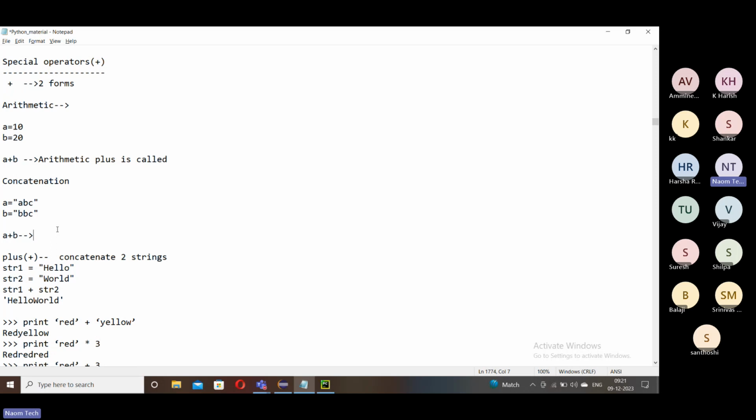Which plus is called, friends? Concatenation plus, not arithmetic. Why? These are not numeric variables. These are string variables, string operands, so concatenation plus is called here. What is the difference between arithmetic plus and concatenation plus? If it is arithmetic plus, it performs addition. If it is concatenation plus, it doesn't perform addition. It simply combines this a and b. That's all, friends. It doesn't do addition, just combines these two values.